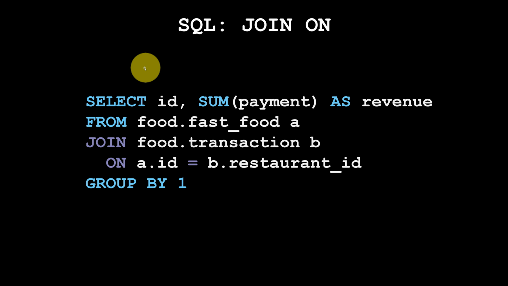Notice that there are also A and B. You might not have seen this before, but it's quite similar to what you see here as revenue. So this is basically an alias. Instead of rewriting my whole table name, I give it an alias A, which I will use in the future, right here, A. And B, right here.